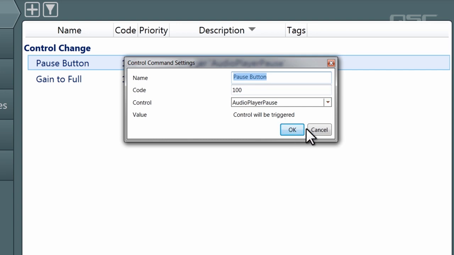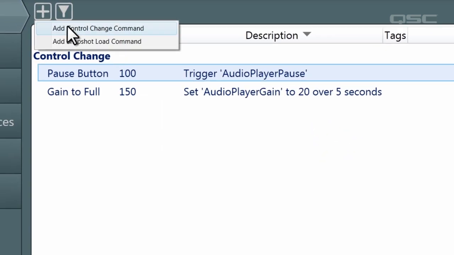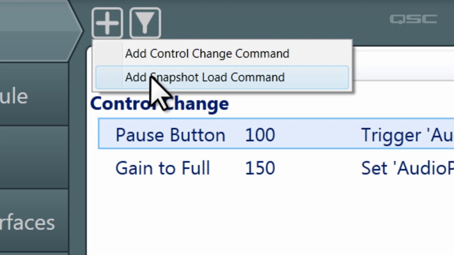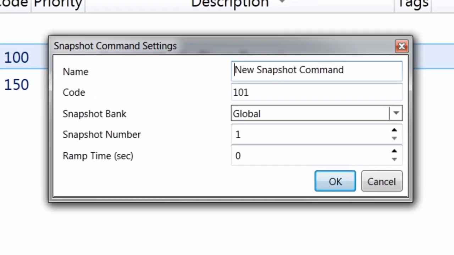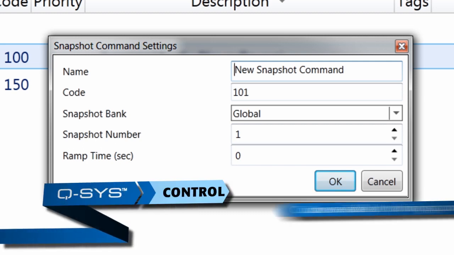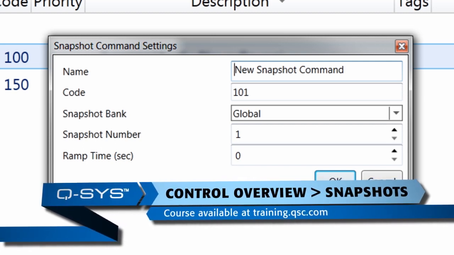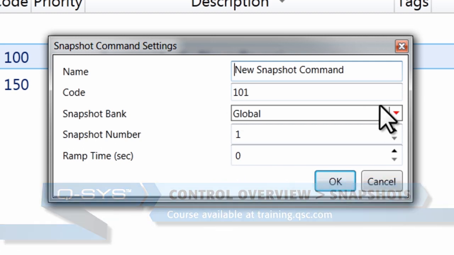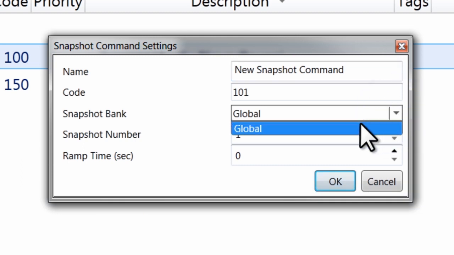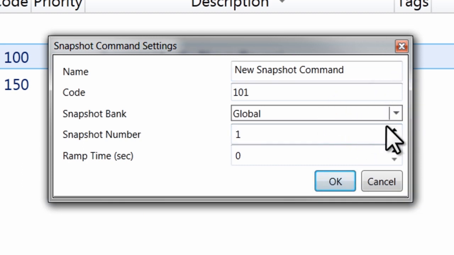All right, the next type of command is the snapshot load command. A snapshot load command will load a saved snapshot that you have in one of your snapshot banks. For more information on creating snapshots, check out the snapshot tutorial on qsctraining.com. In this settings menu, simply select the name of your snapshot bank, we'll use the global one, which snapshot number you'd like to recall, and then the ramp time to change its associated values.